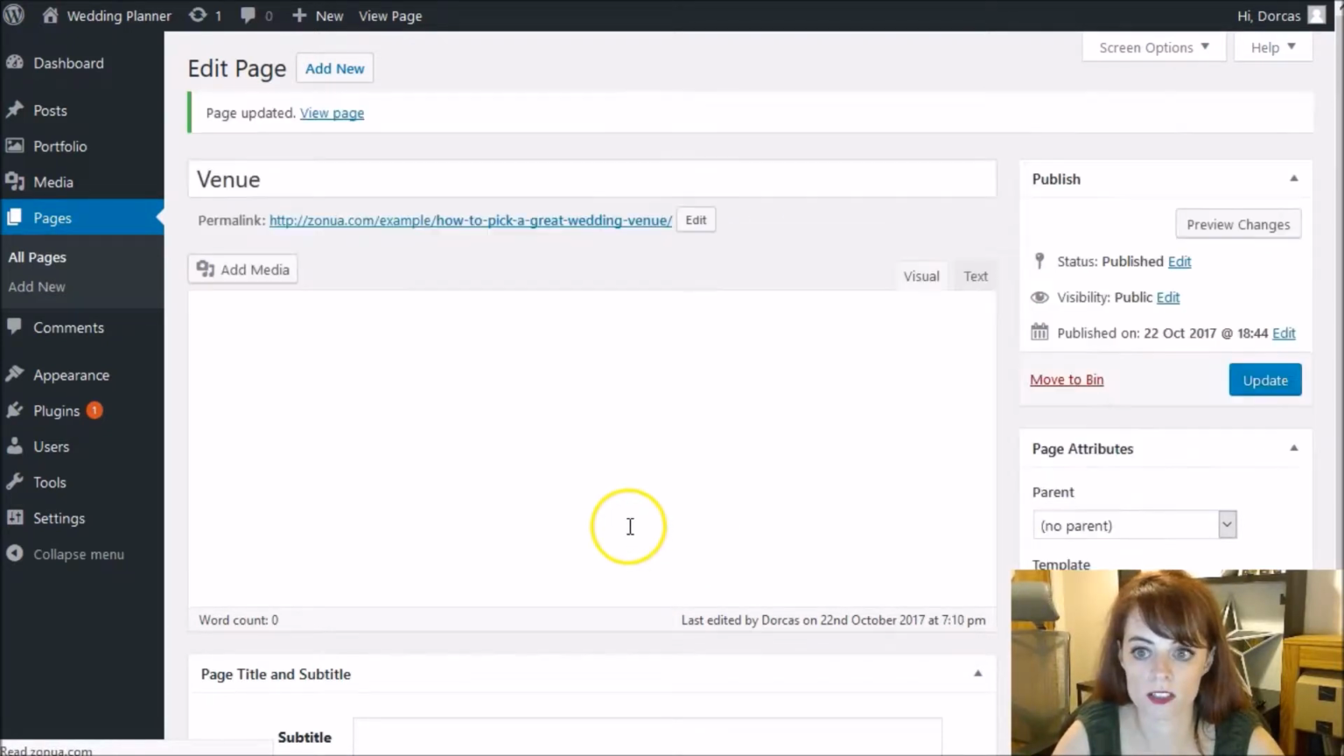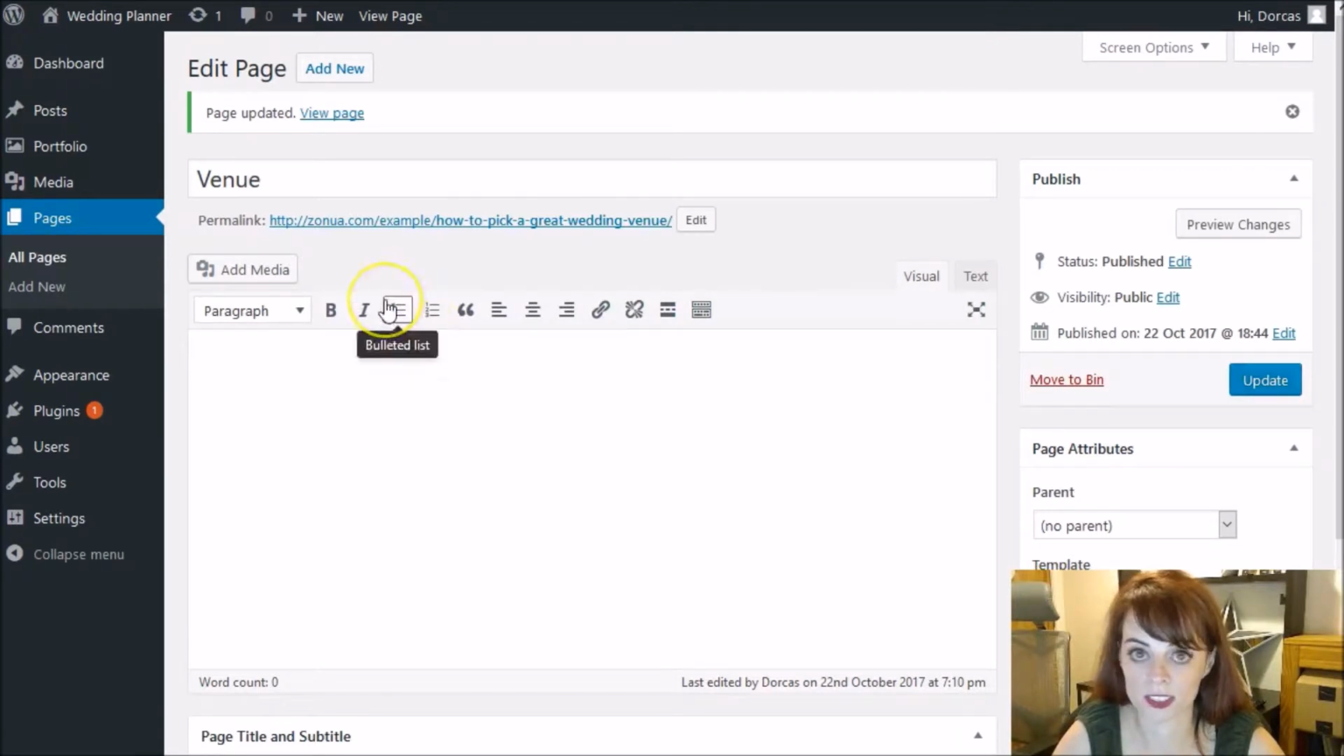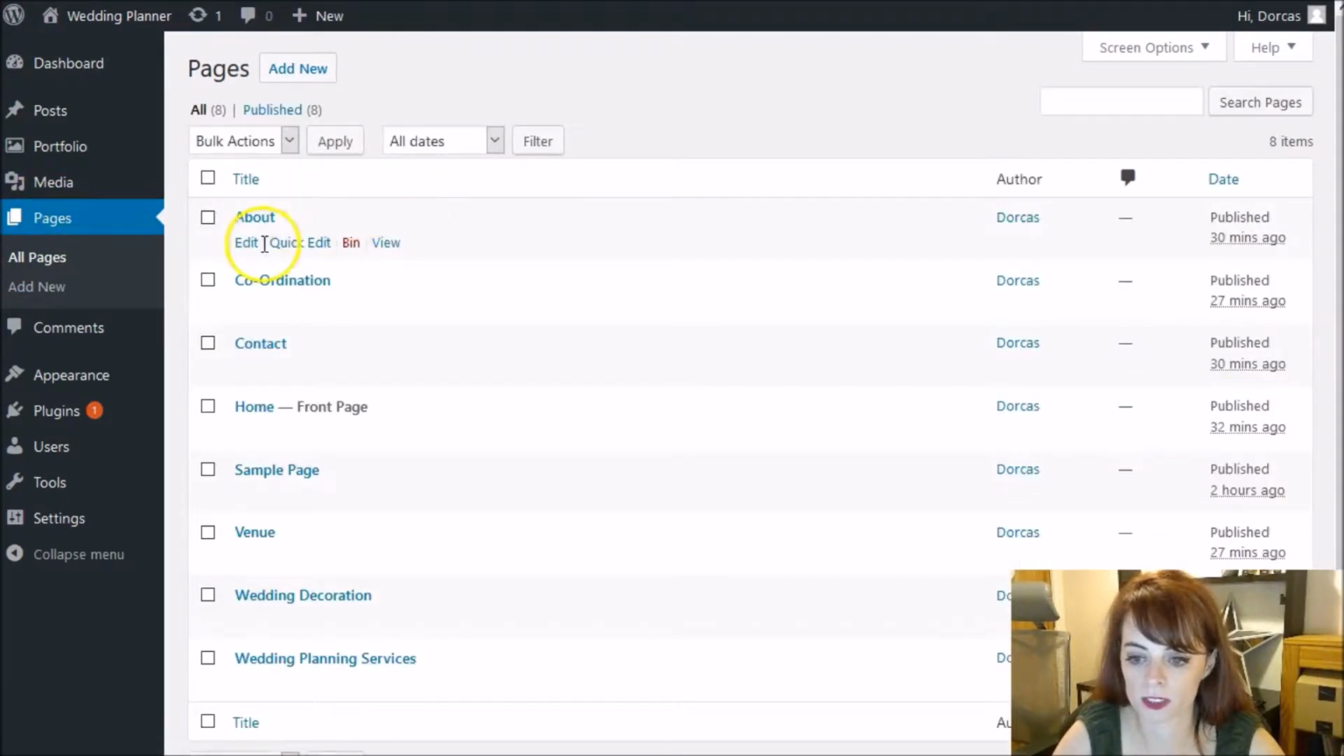So that's how to change the link of the page, and that's a good thing to do for SEO, or search engine optimization, so Google will be able to find you better. Click back into pages to see all of the pages I've made before. You can see that sample page that was made automatically before I did anything, so I don't want it there. I'm just going to click bin, and then it will be deleted.